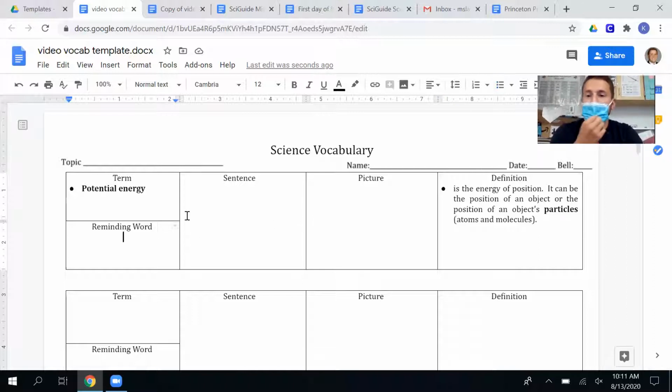So the reminding word, this is for your use only. So it should be a word that helps you remember what potential energy is. In my situation, the word position helps me because potential energy is the position in which an object is. The next thing that you do is sentence. For sentence, you're going to be using potential energy in a sentence from knowing the definition and knowing words that help you. The last thing that you do is you guys get to draw or find a picture of what potential energy means to you. Again, all of this is for your use. So make sure you guys are using examples that you understand.